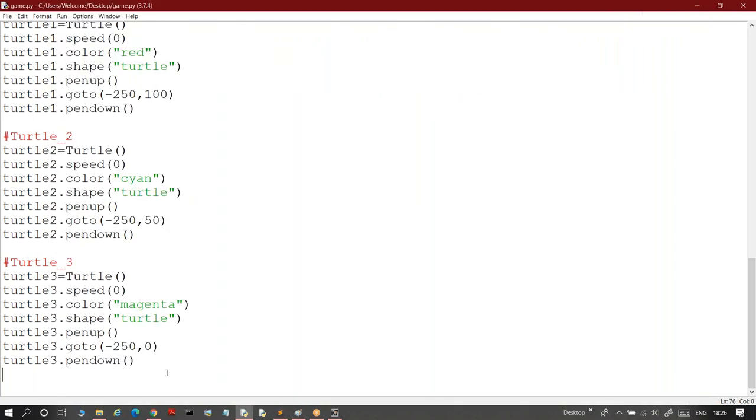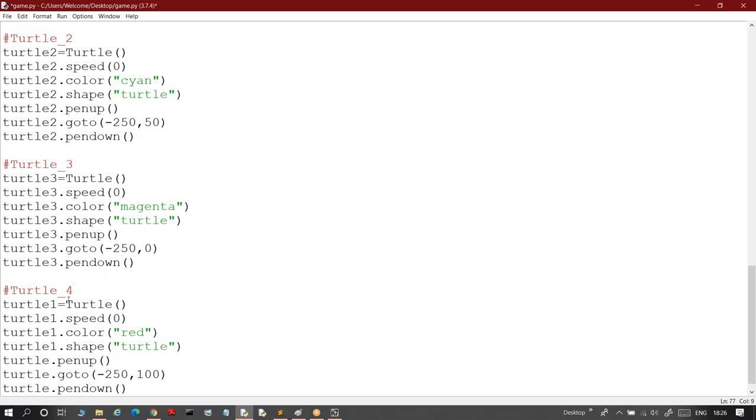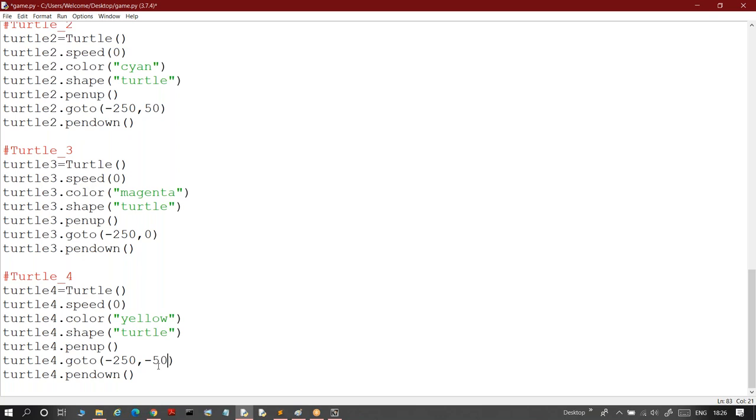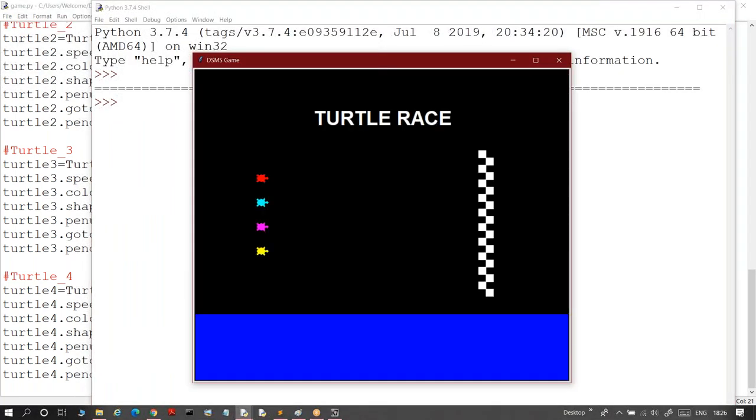So likewise, I need one more turtle on my screen, that is turtle 4. This time I'm giving my color as, okay, let's suggest me a color, orange or yellow. Okay, orange. So the position should be, I have decreased my position by 50, right? So this time I'm going to take minus 50. Just want to run this program. Now this time I'm getting all my turtles on my left hand side, and my finishing line is on the right hand side.